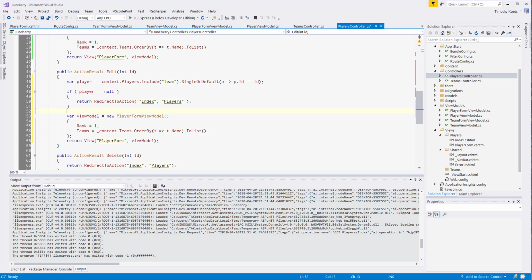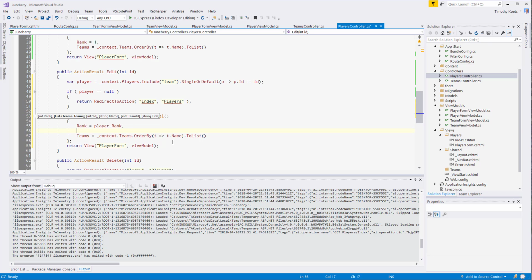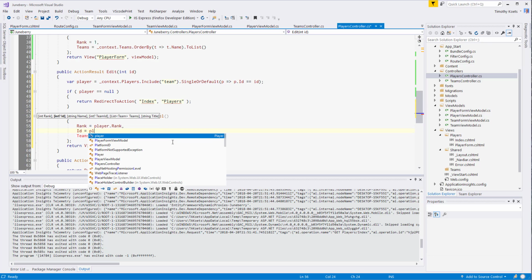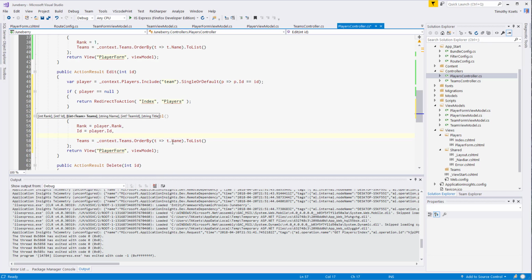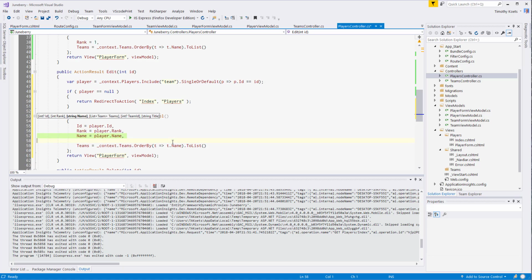Since they're editing, we are not going to set the rank equal to 1. We're going to set it equal to the actual player object's rank. And we also need to do this for the ID and the name. So these are binding the properties to the view so that they appear in the view when it's brought up. I'm going to put the ID first because that's a better order here to present. Then I'll put name second. Rank third.